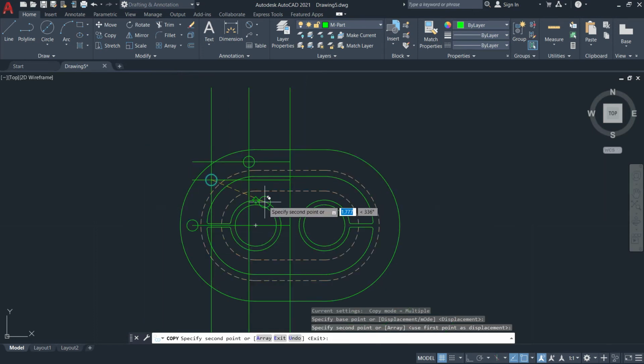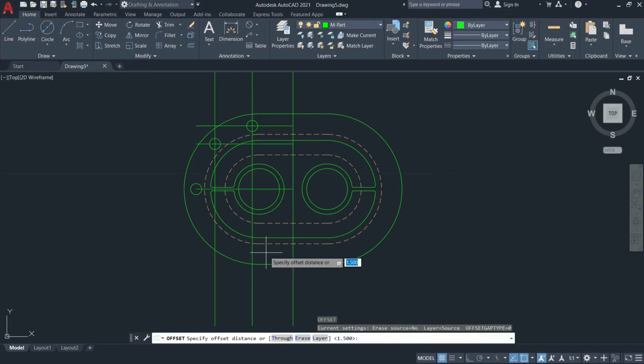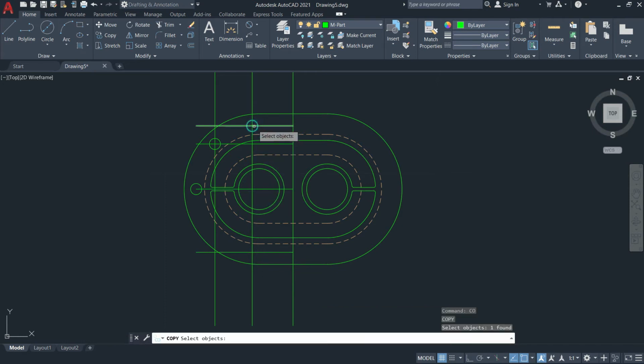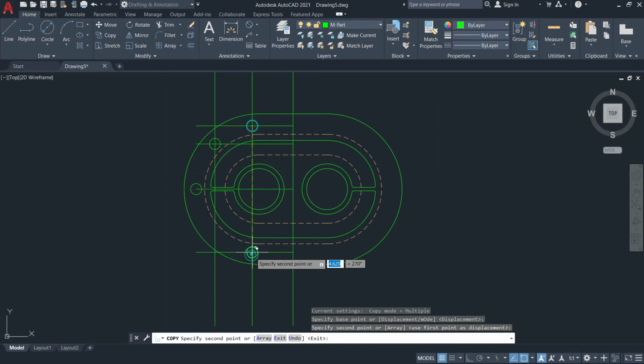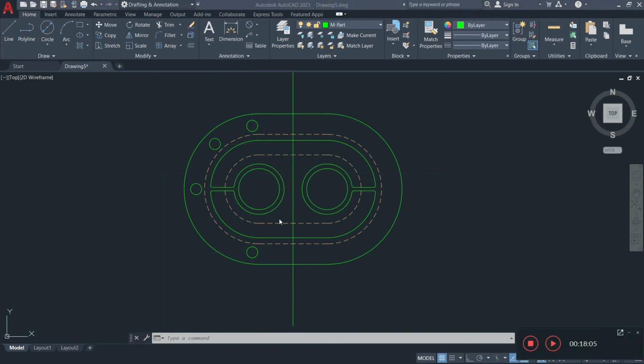And there it goes. And then I'll just offset by 2.31. 2.31. Okay, going down, and then I'll just copy this circle. Okay, then erase these lines here.